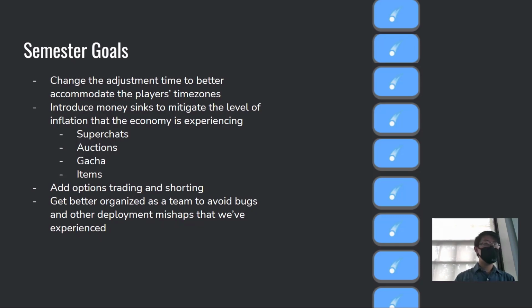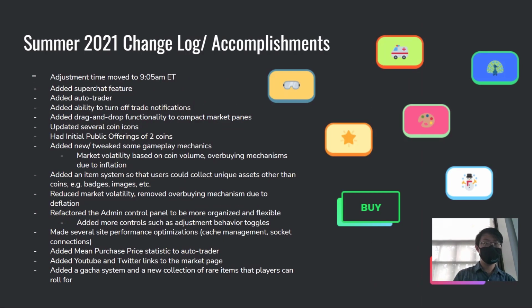Some other mechanics were like options trading was an idea, shorting some coins, and then just in general getting better organized as a team to avoid bugs. And we've experienced some deployment mishaps where we didn't communicate enough and things weren't in sync with what we thought they were going to be, and just upset the players a little bit. But we try to mitigate that.